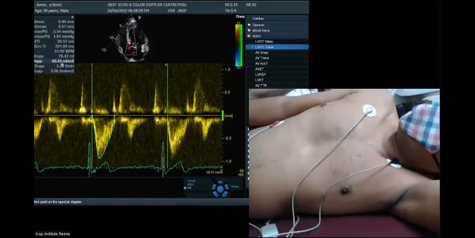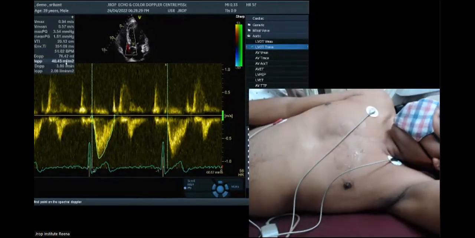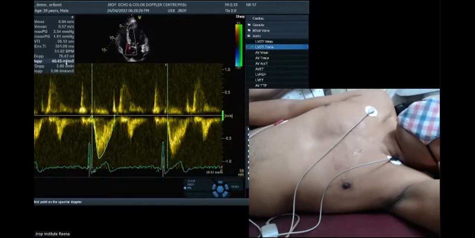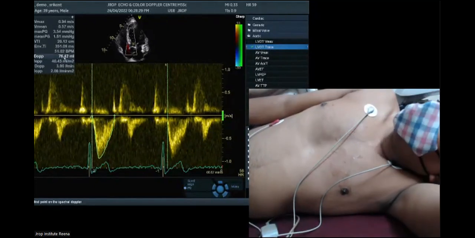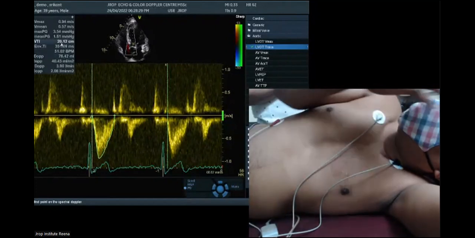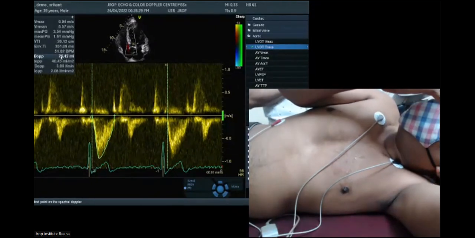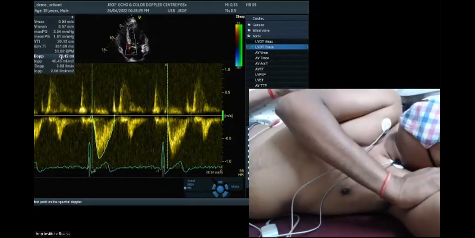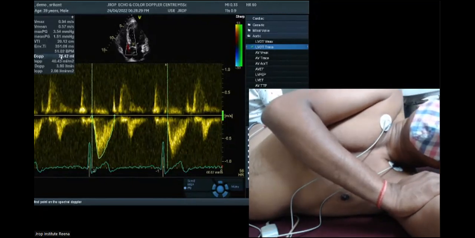Index stroke volume is 40 ml per meter square. What is the formula? LVOT diameter divided by 2 will give you the radius. Pi r square, pi is 3.14. So 3.14 into 1.1 into 1.1 into LVOT VTI, that's 20.12, will give you a stroke volume of 76 ml for this patient, the absolute value. If you want the index, that is 40.43 ml. Is that clear? Yes, sir. Thank you.